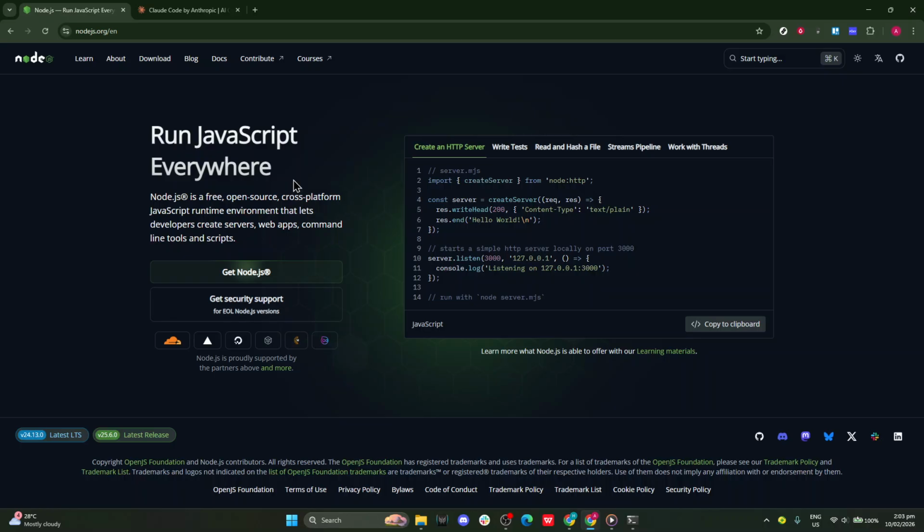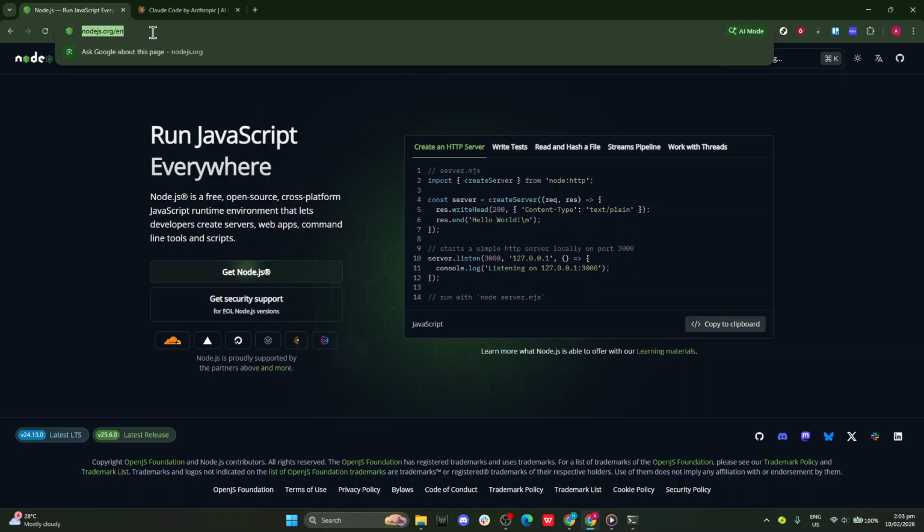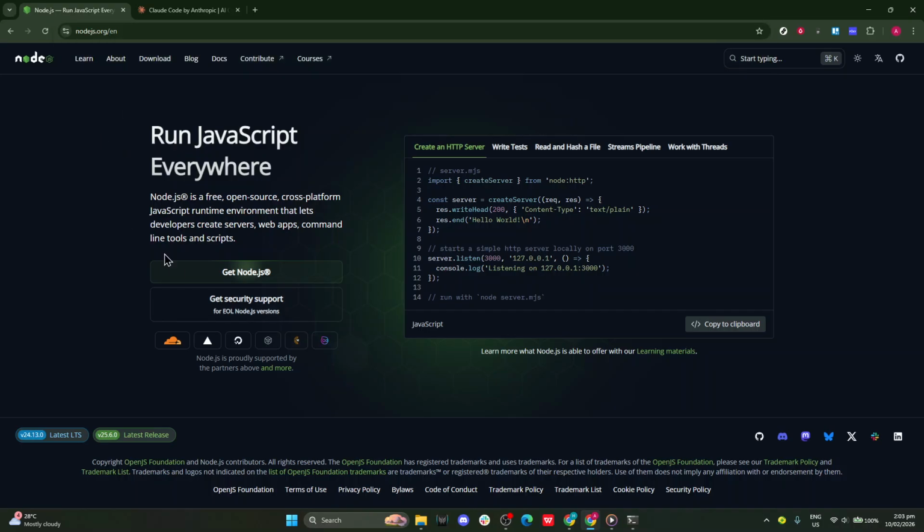First, open your browser and head to the official Node.js website. On the home page, click the download button, then choose the Windows installer option. Your browser will start downloading the installer. Once it's finished, open the file and follow the on-screen setup to complete the installation.